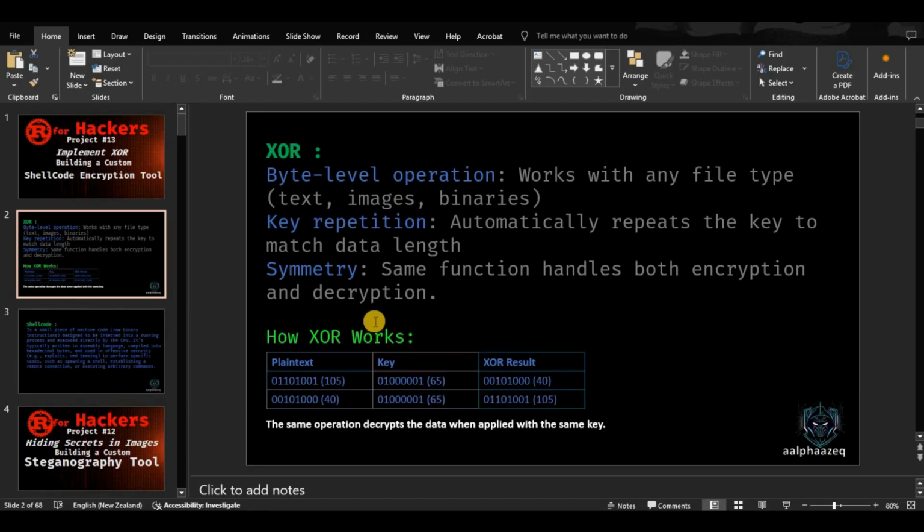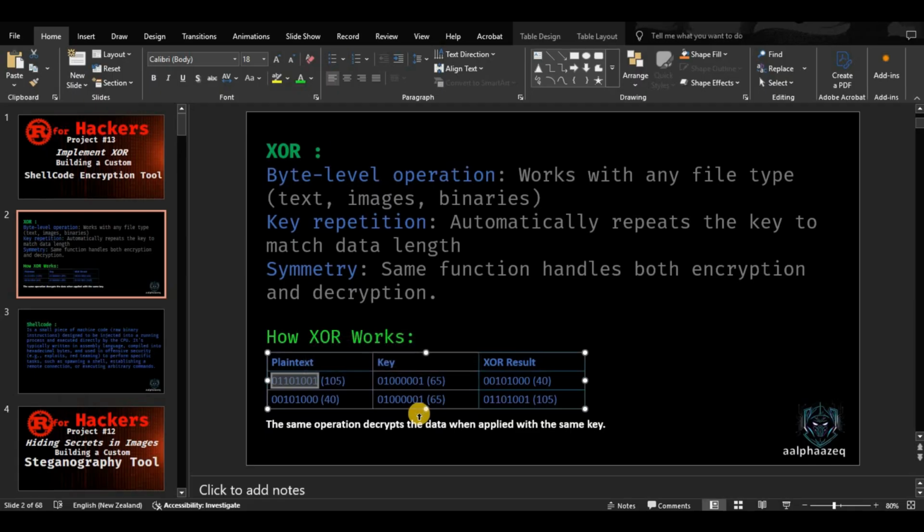And the main part is its symmetry, meaning the same function is used for encryption and decryption, because it's just a byte flip. You should know how the bit operation or the byte operation works. The basic operation looks like this: if you XOR this byte with this key, the result will be this. Then if you XOR the encrypted part with the same key again, you will get the plain text. That's why it's called symmetry.